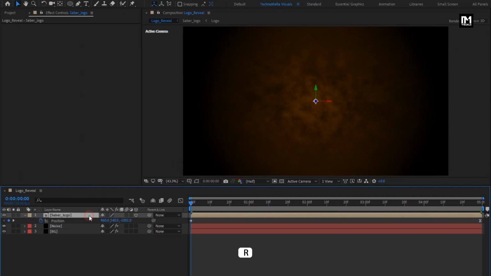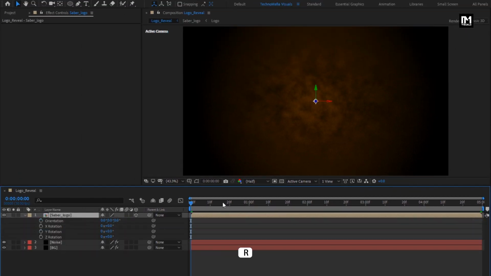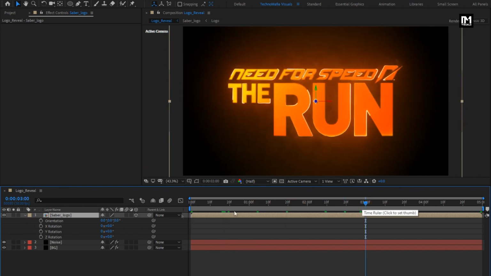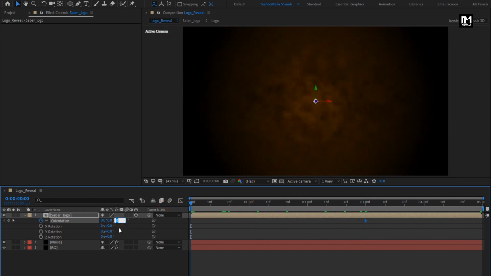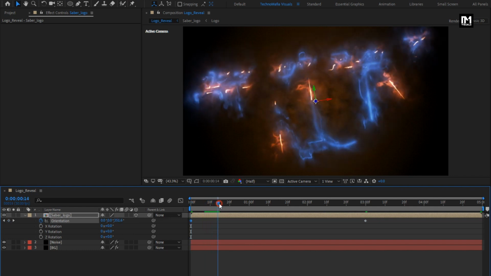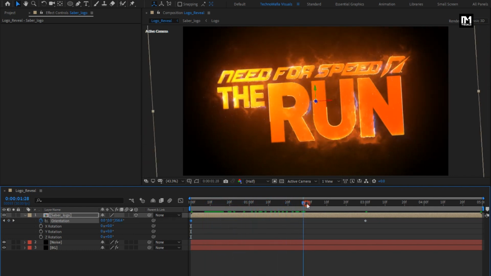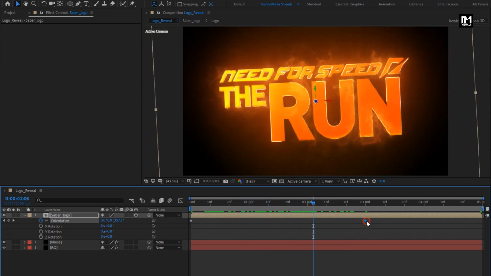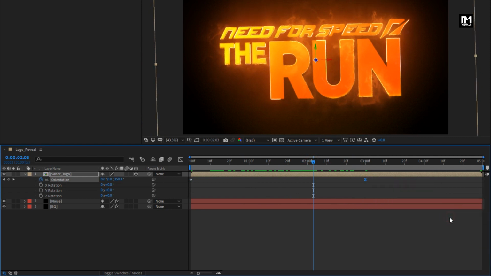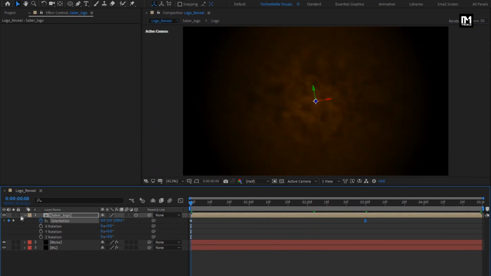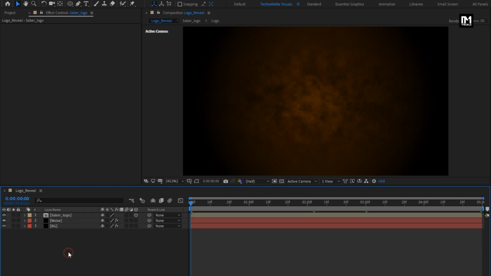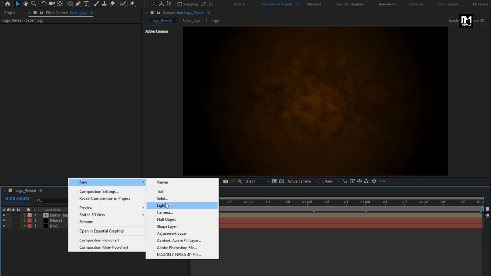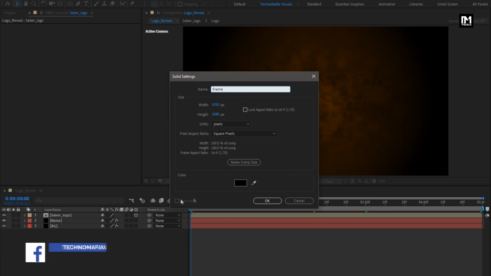Now press R to bring up rotation. At 3 seconds, create keyframe for orientation. At start of the timeline, change orientation to 350 degrees. Select end keyframe, change keyframe assistant to easy ease. Now let's create a new solid layer. We will use this as frame.